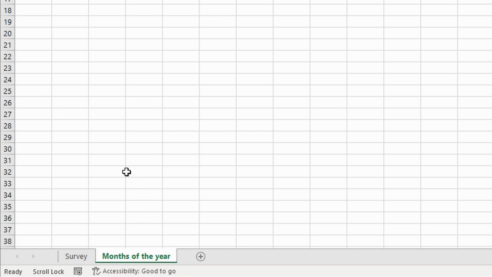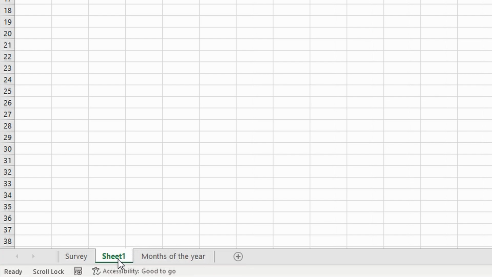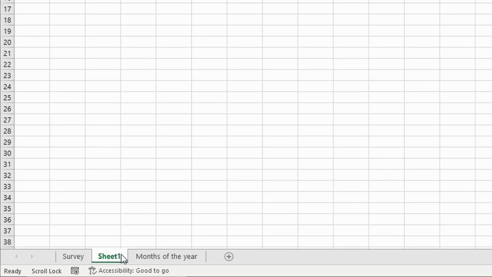Now, if we are wondering how to insert more sheets within our spreadsheet, all we have to do is click on this plus button on the bottom of the screen that says New Sheet when you hover over it. Click that, and a new sheet should appear that would be called Sheet 1.